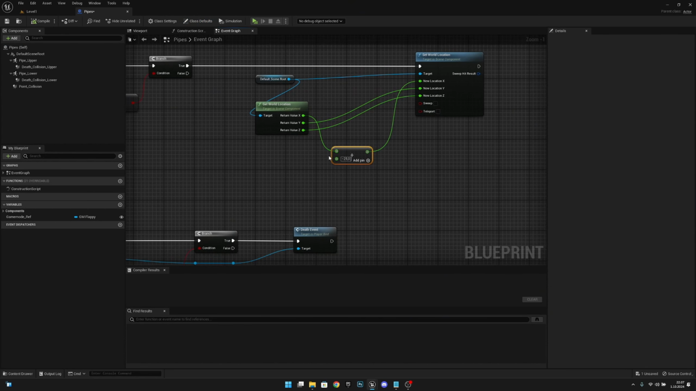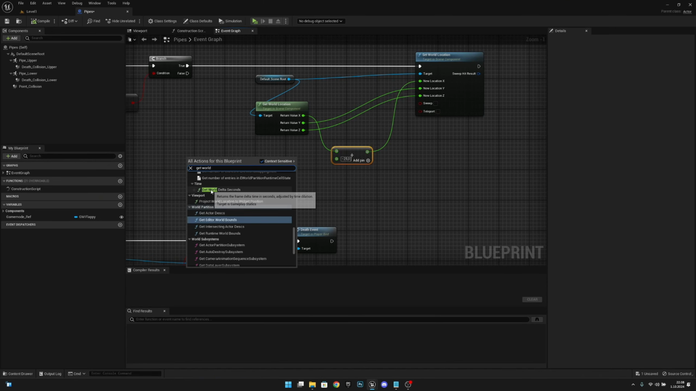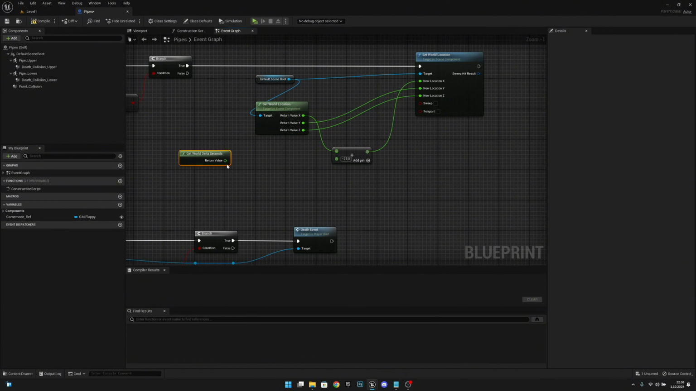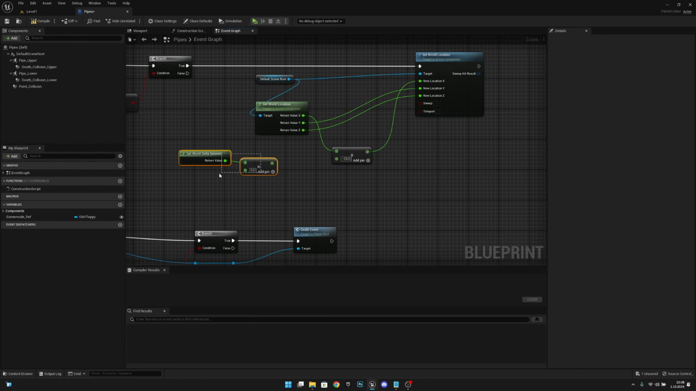How can we make this work with any FPS? It is as simple as you want to get world delta seconds. Then you want to multiply it by our base FPS. Actually, you can see my Unreal Engine is lagging because I have the 15 FPS set, but yeah. We want to multiply the world delta seconds by 60, so our base FPS.